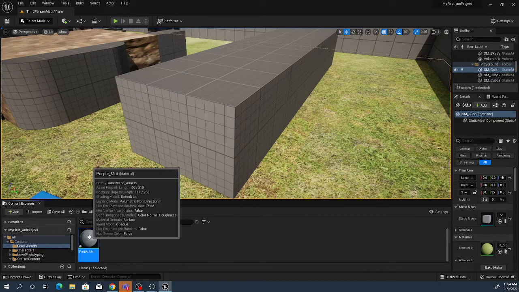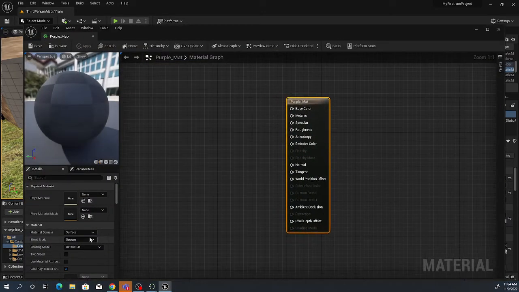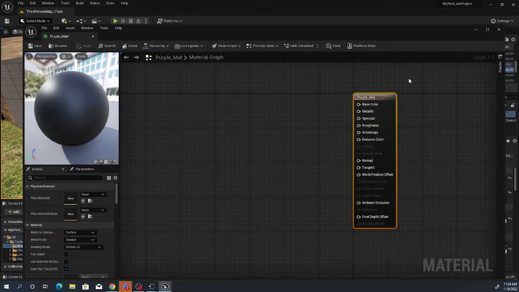Let's double click it to open it up. And here's our material node, our main material node. You notice it's highlighted because it's outlined in orange. And we don't have anything going into the base color, which means it's just this kind of gray metallic. It's a very neutral material right now. Let's add something that'll help us to give it a color, okay?